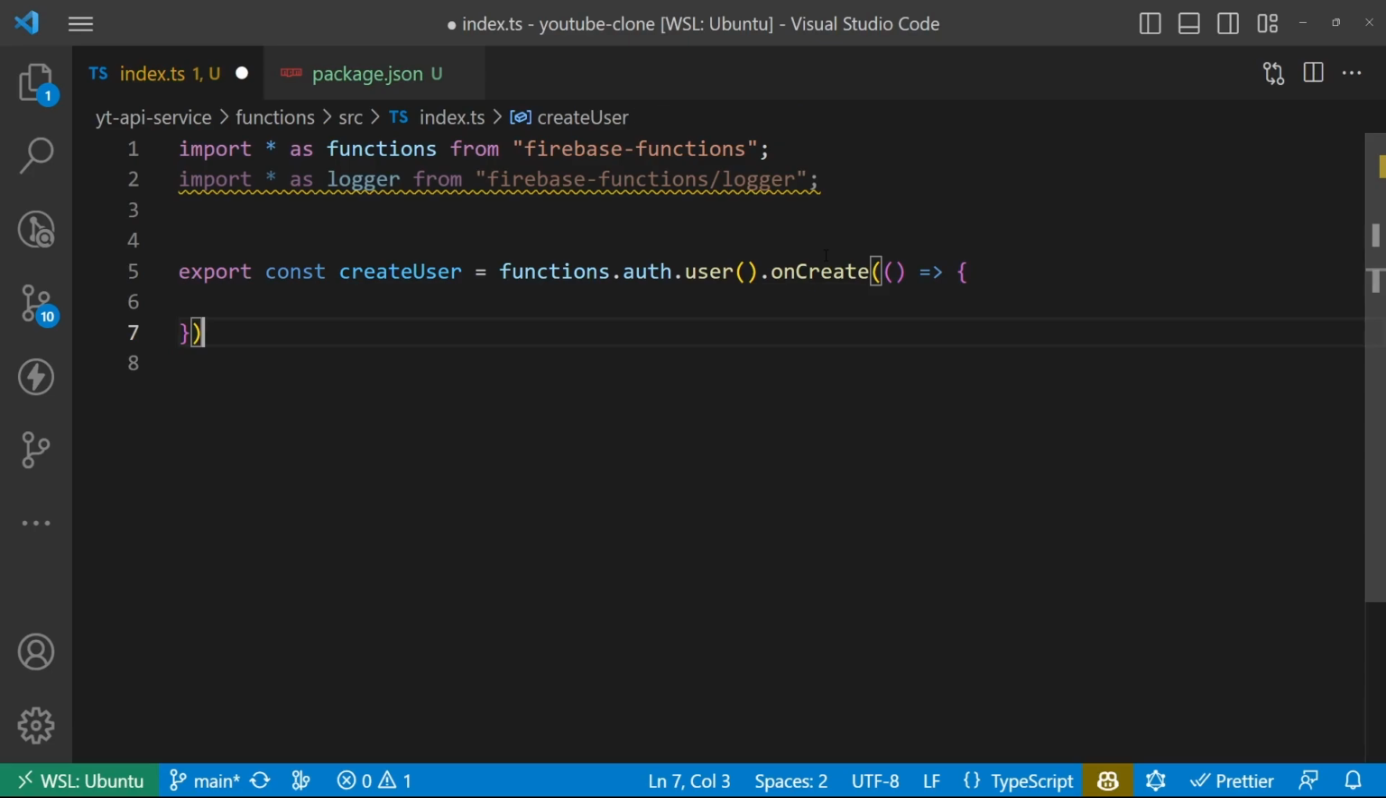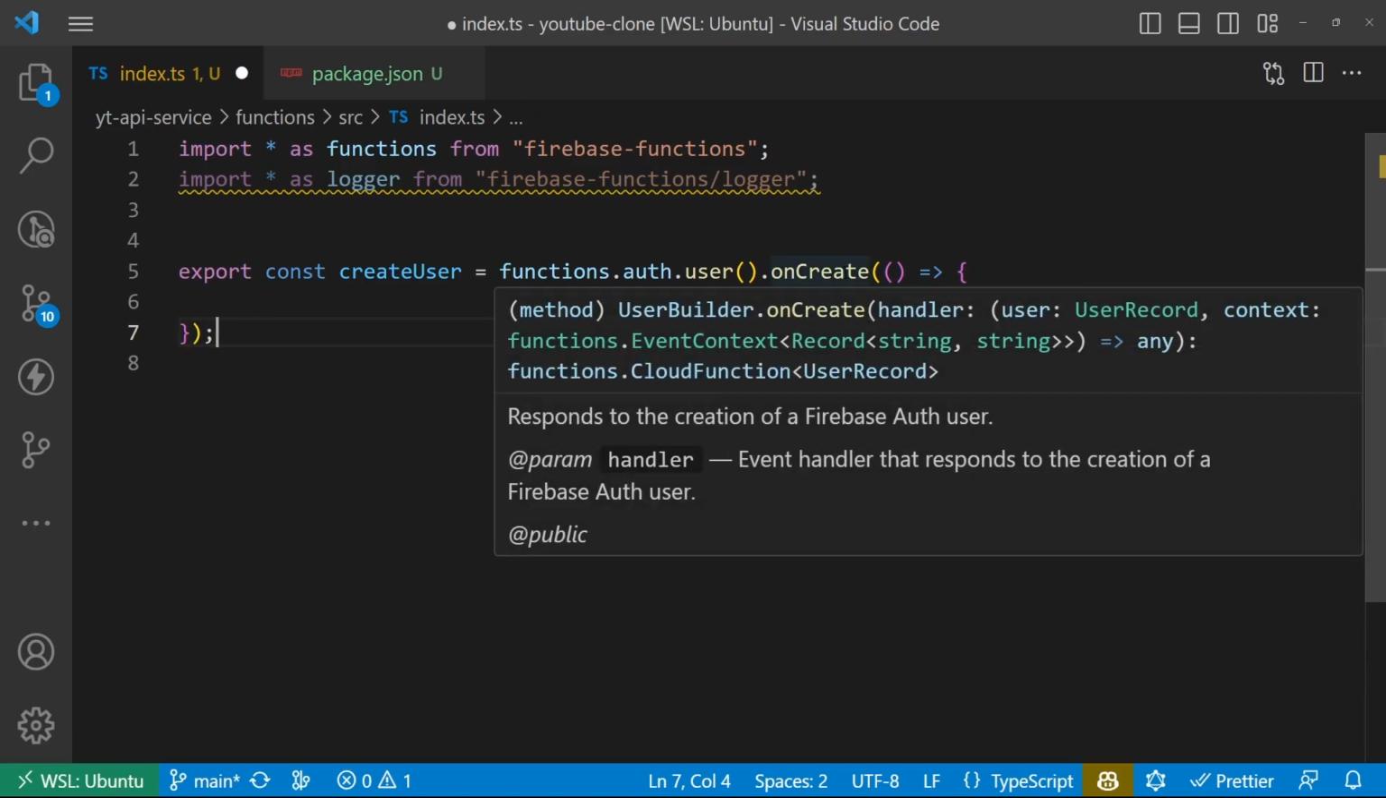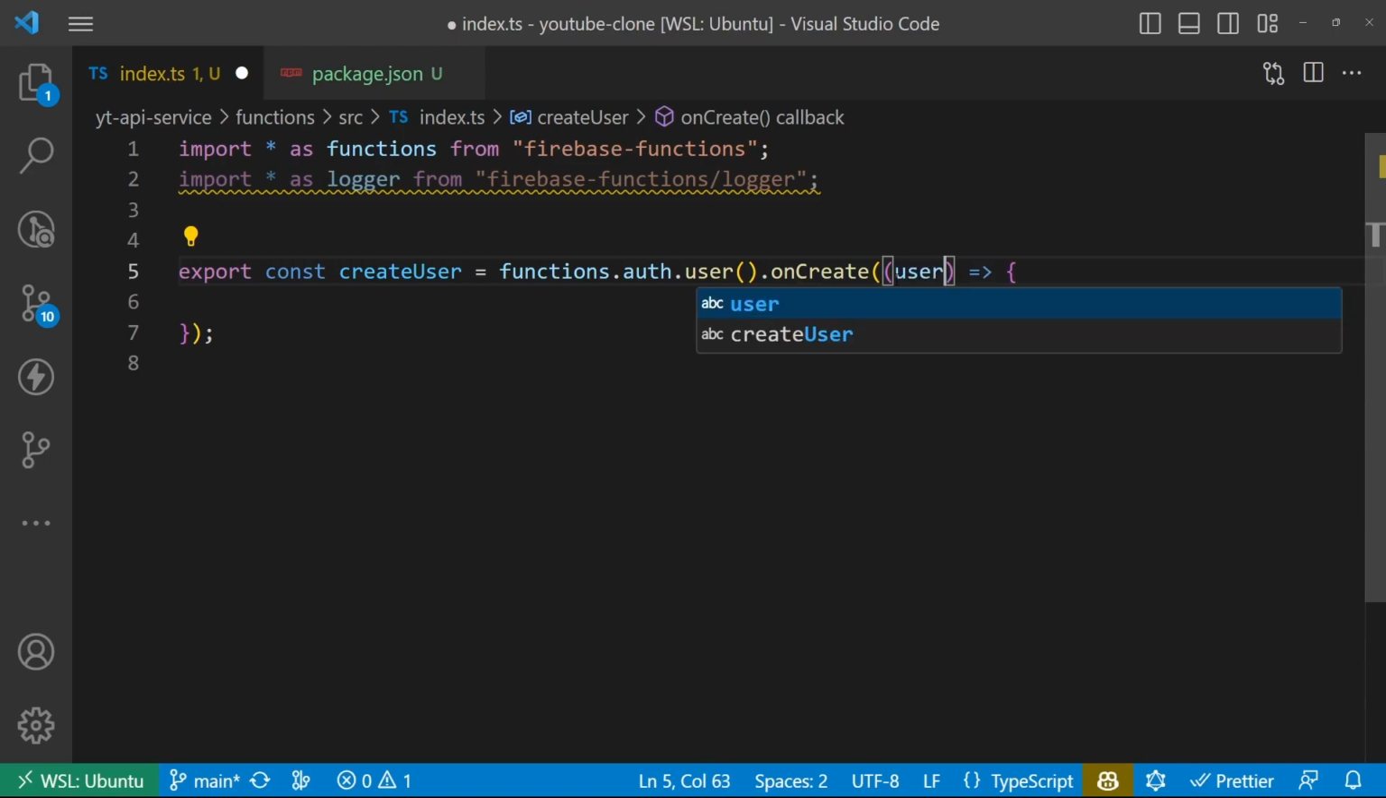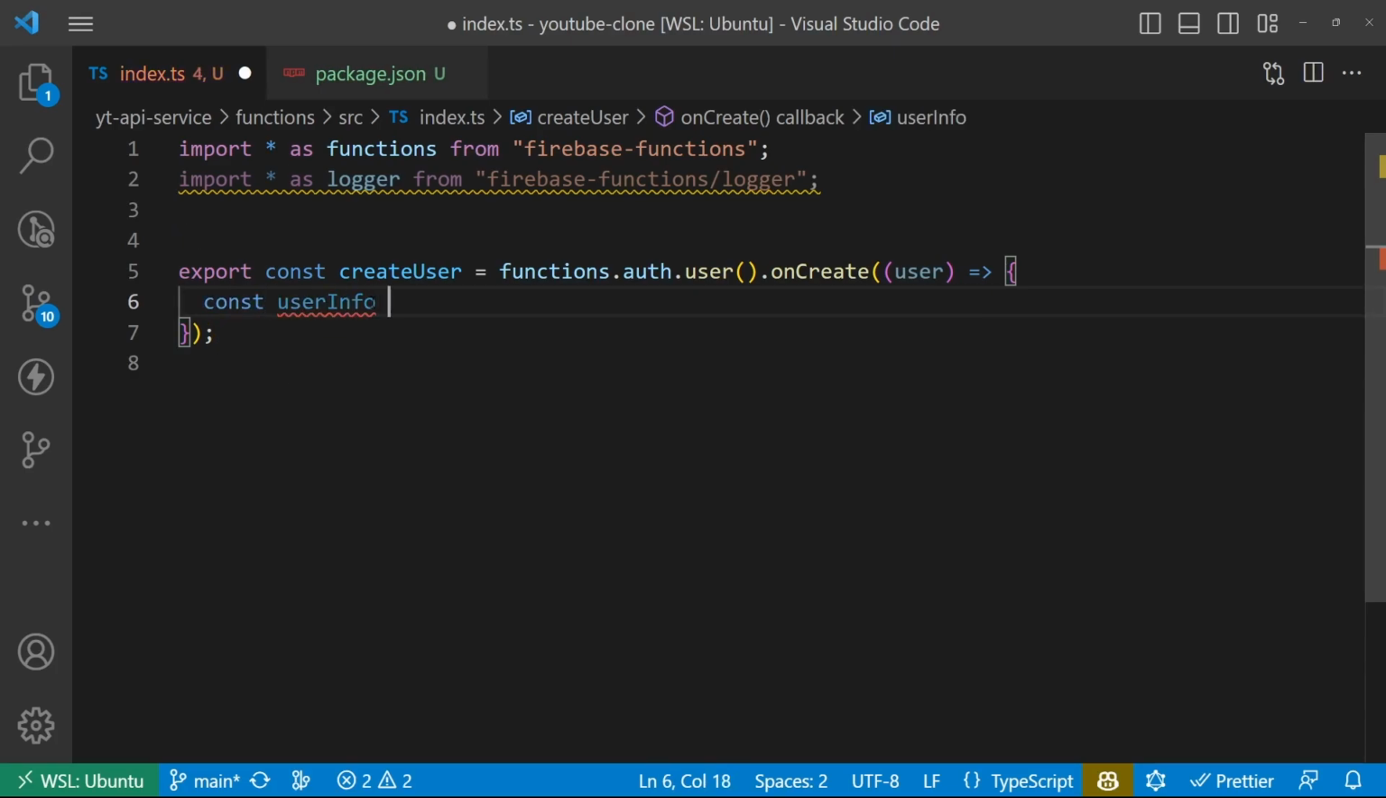And this callback, by the way, is going to be given a user record. When you hover over it, you can see that's the beauty of TypeScript, and that is of type user record. So let's get our user. What do we want to do with that user? It's the user who just was created. We want to take their user info. So I'm going to extract their user info out of that record.